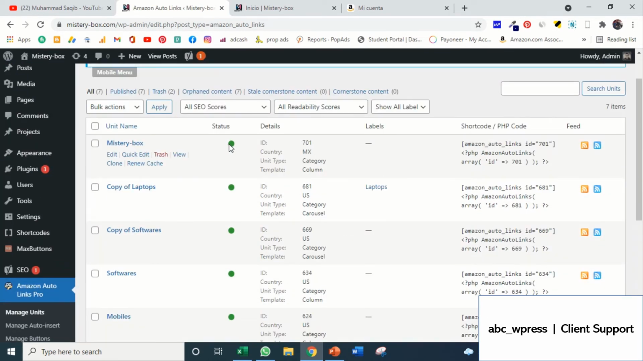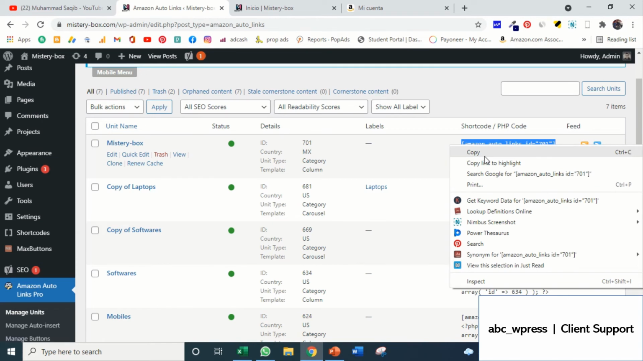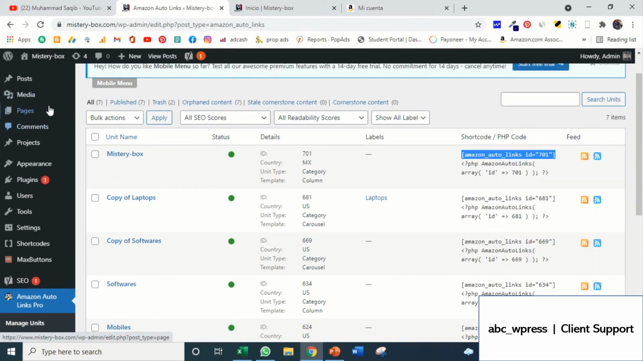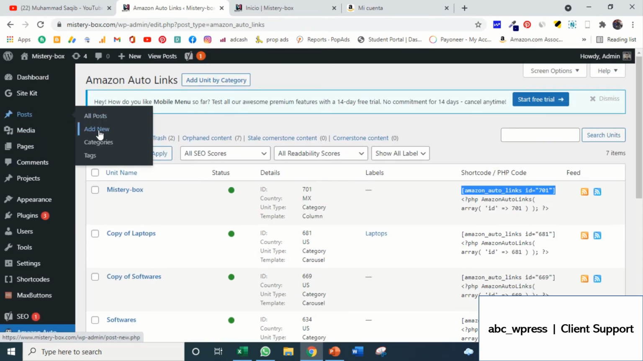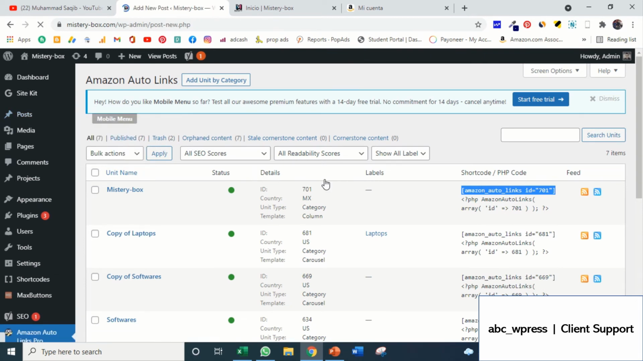Now its SEO status is almost live. If you want to add this category in a different post, or on a page, how can you do that? There is a shortcode, Amazon Auto Link ID, this one. If you click on the copy button, then you will come to the post. If you want to add a post, I will click here and add a new post. If I add a new post, it will automatically show me the title, descriptions, and some other things.